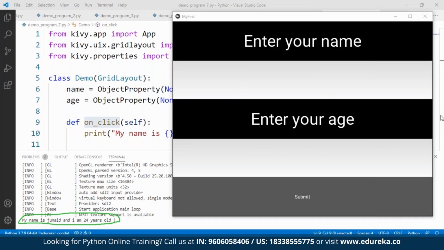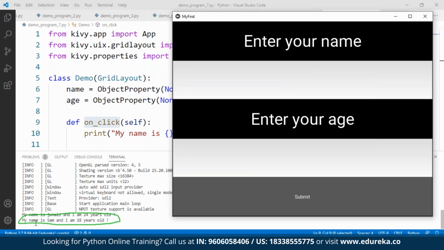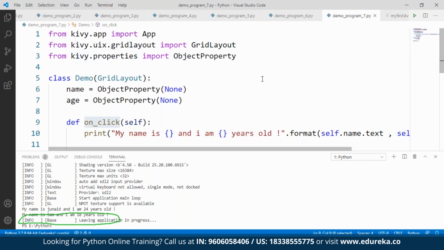Similarly, we can perform this action n number of times and we'll have the similar output. So let's try it again. Let's give the name here as Sam, and Sam here is 18 years old. And then let's hit submit. So you can see here the value has been reinitialized over here, and also the name has changed. So my name is Sam and I'm 18 years old. So this is how you would implement Kivy language and Python language.